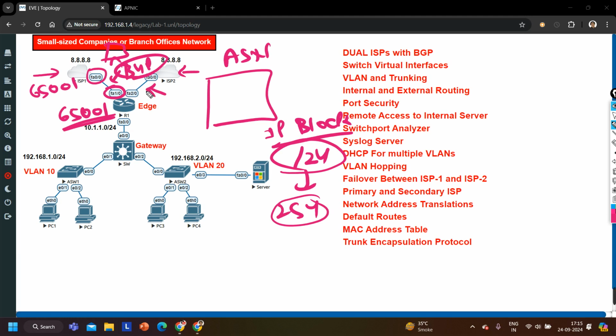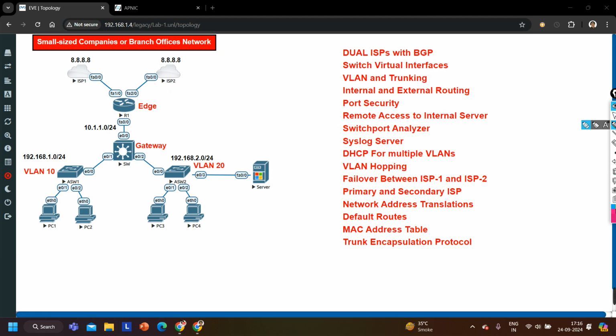But for the companies, if their design is multi-home, they are using BGP. So here I can use the BGP, and definitely I will use BGP. We'll use the NAT as well. We'll configure NAT, network address translator, for the general users so that these users can access internet.